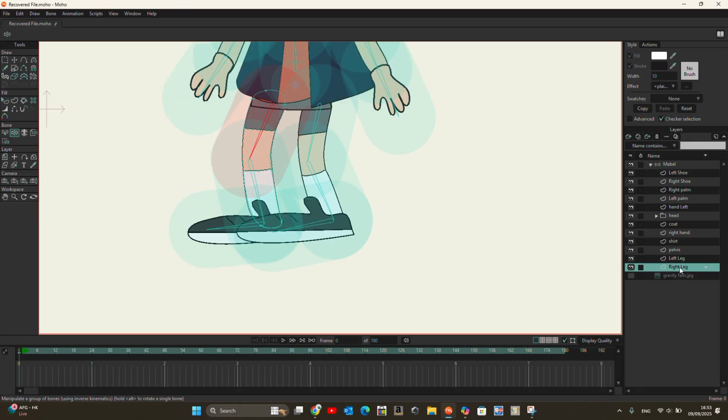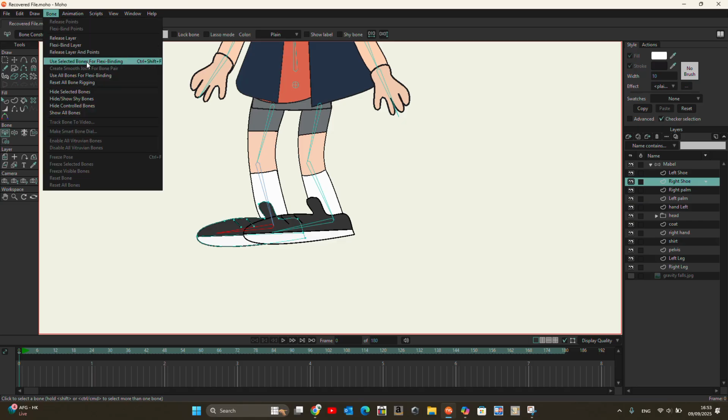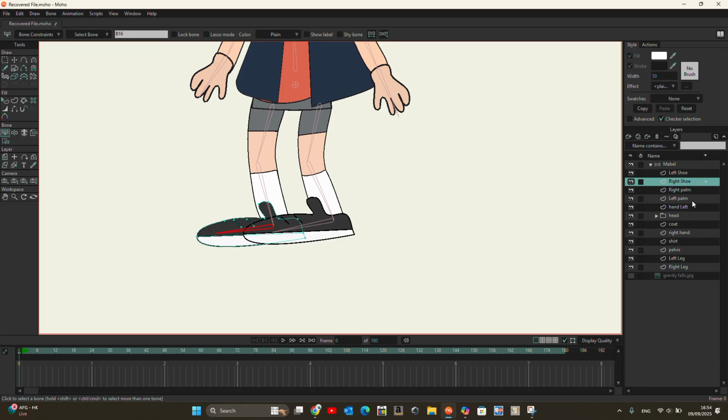What we could do with the shoes is go to marble here, and let's say right shoe. So that's the right shoe. I will click the bone, and then right shoe here, as you can see, and then go to bone, and then use selected bone for flexi binding. I will go to left shoes and do the same for left shoes, and then bone.